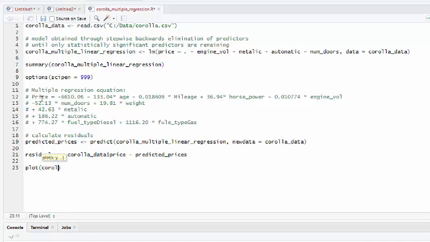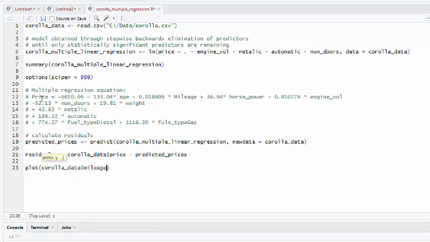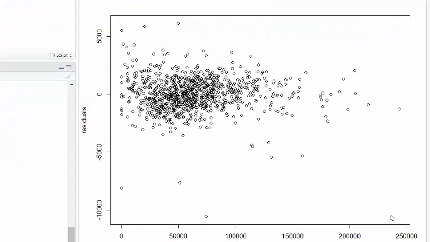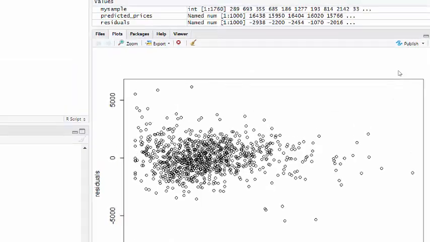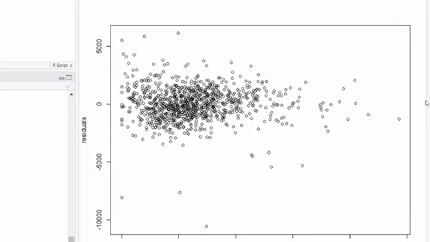So from Corolla data, I'm going to pick mileage. And that's my x. And the y is a bunch of residuals, so y is the residuals themselves. Okay, so when I run this line, this is my residuals plot. Does it look okay to you? Well, first of all, does it look like the average is 0? Average error is 0. Yeah, pretty much. It's the center of the cloud.